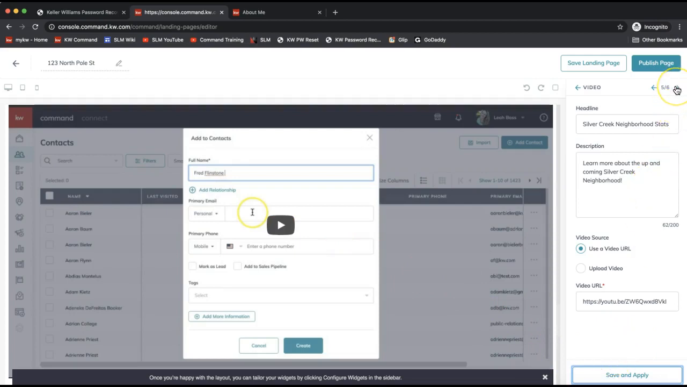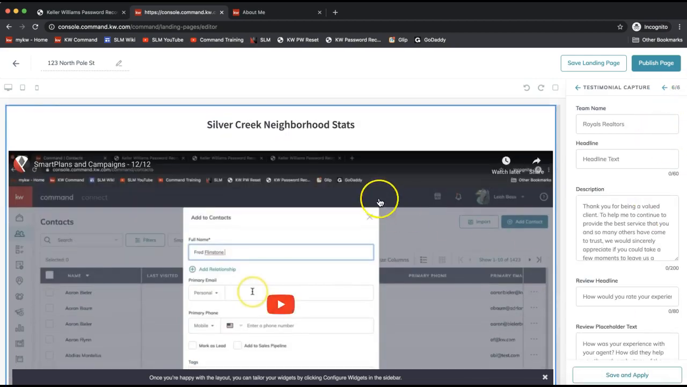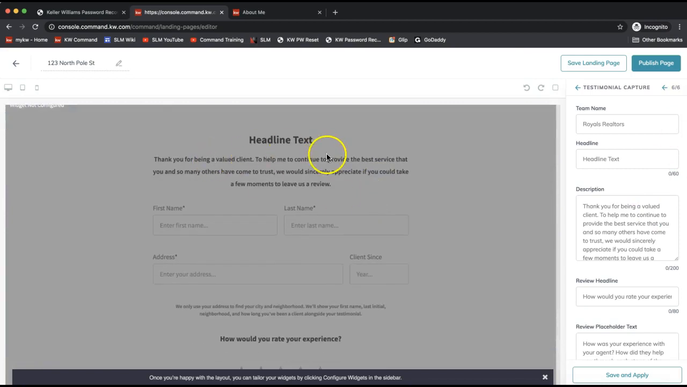Okay, and last but not least, we have our testimonial widget. After you click Save and Apply here, you always have to click Save and Apply after editing any widgets, and then click Next on the top right. This is editing the testimonial widget. So you can put in your team name here, a headline, and you can see the description here.